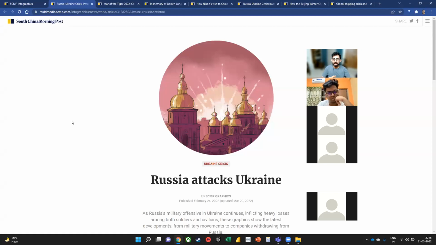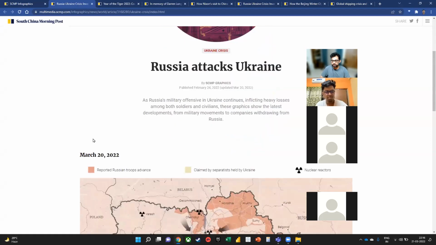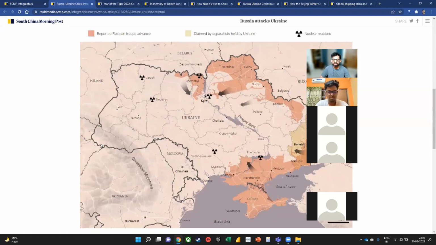Now, the reason I really like websites like these is because these are infographics. It teaches you how to present a story. It teaches you how to create PowerPoint slides. It teaches you how to analyze the context. It teaches you how to create visualizations, right? So if you read these, look at this map.